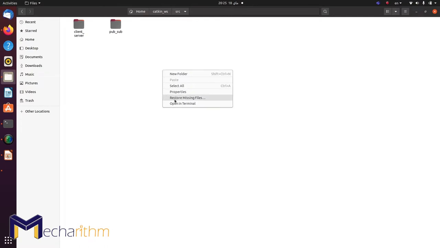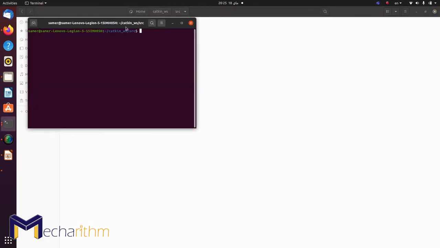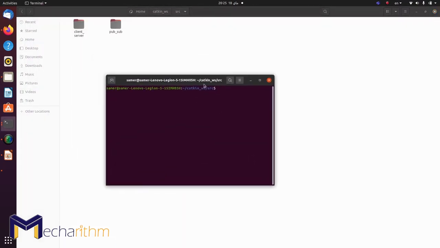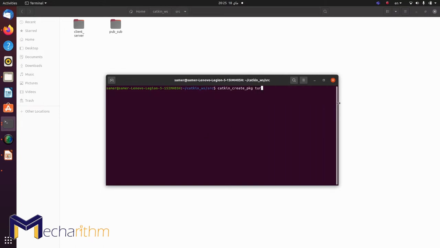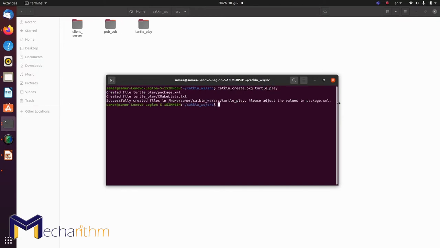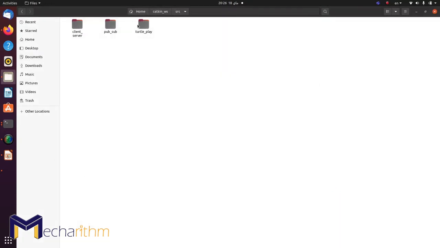So let's open a terminal here because I want to create a package within this directory. And I'm going to type catkin create pkg, and I'm going to call it turtleplay. All right, so the package was created. And you can see that we've got the same CMakeLists file and the package.xml file.